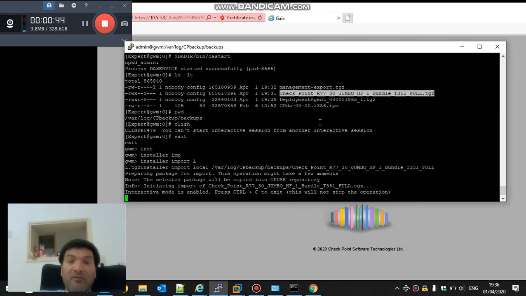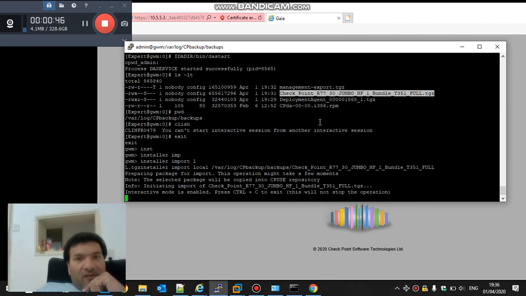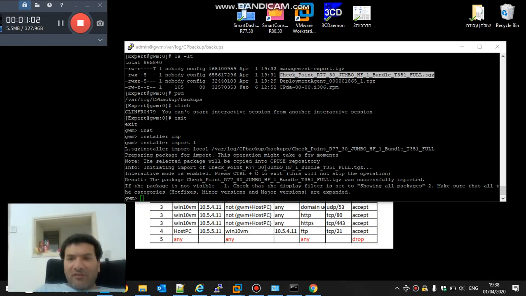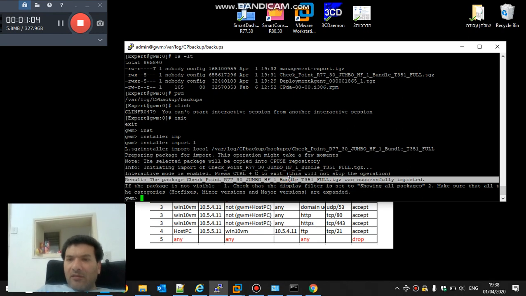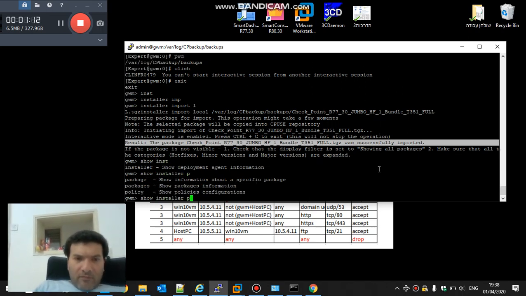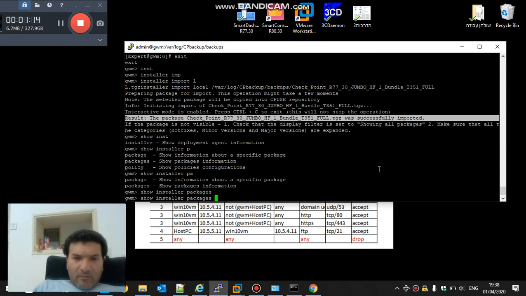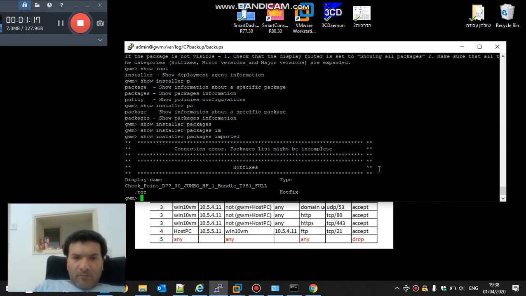It will import it to the repository. It's the same as in web, but this way it's via the console with command line. We will wait till it will import it. It finished to import it. I can see it successfully imported. I will check. Okay, I can see the hotfix.